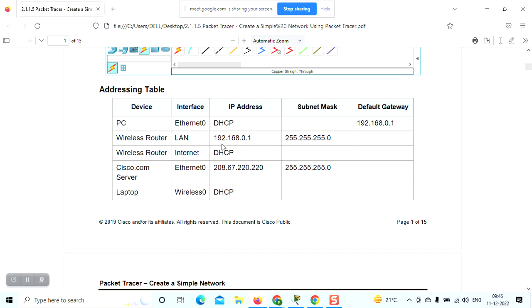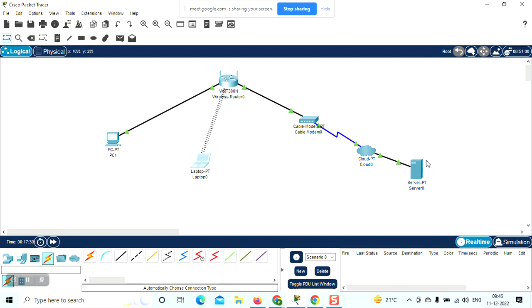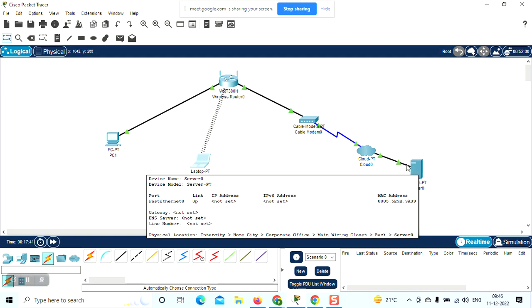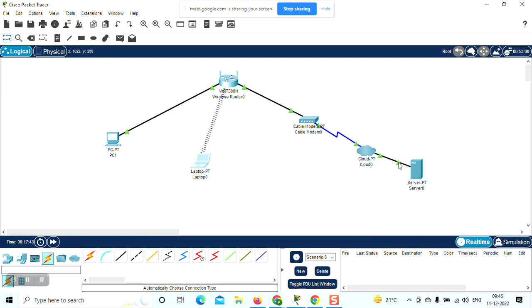Wireless router. Okay, this is the default IP address. We have not changed that. Now here we need to set the Cisco server IP address, and we need to set the Ethernet cable, that is Ethernet 0. Let me check. Yeah, it is the fast Ethernet. And do we have any kind of Ethernet cable? No, just a single cable is available.